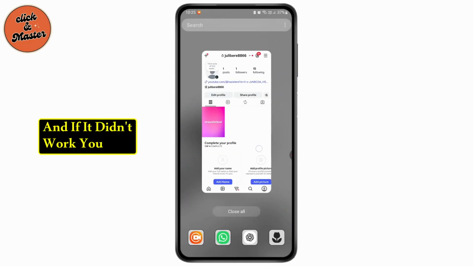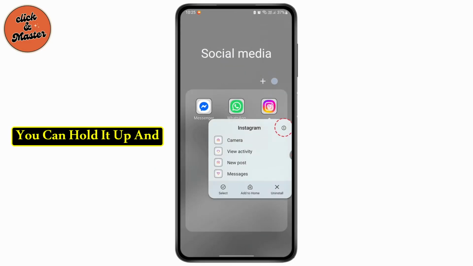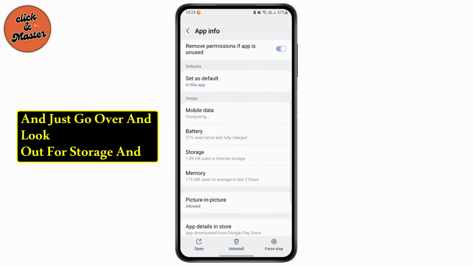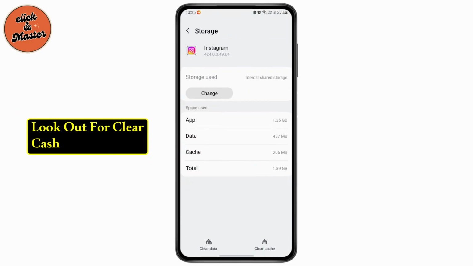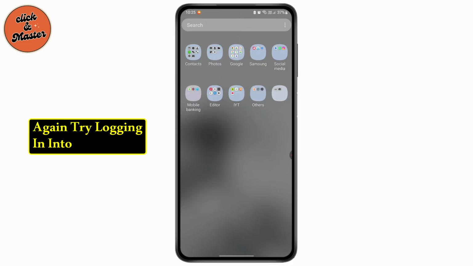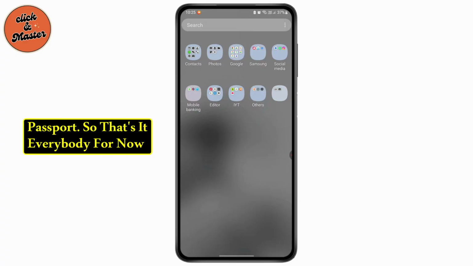And if it didn't work, you probably didn't clear the app data. So for that, you can hold it up and go to the info in the top and just go over and look out for storage and look out for clear cache and clear out the cache. Ensure that you have cleared the cache, and again try logging in into your account. In that way you should be able to log in into Instagram automatically without password.